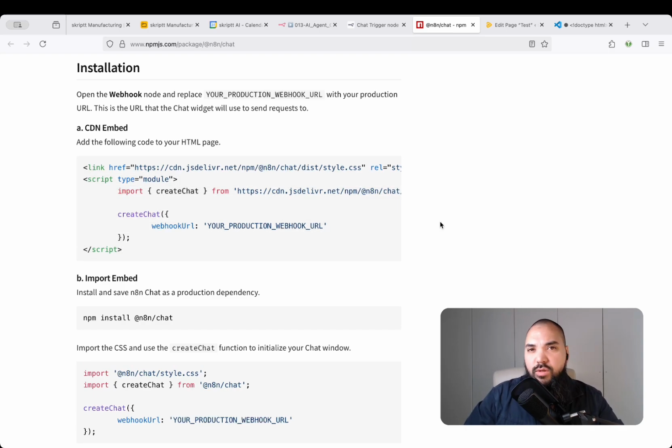Now, what do we do with this tiny snippet right here? What we need to do is add the following code into our HTML page. Now, if you own the page yourself and you are able to access the HTML code right away, then this is perfect. And I will get to this in a second.